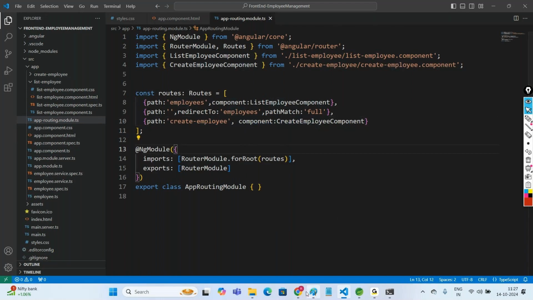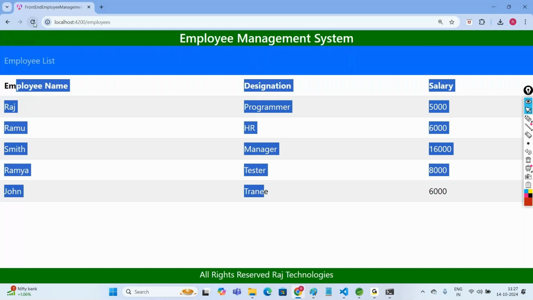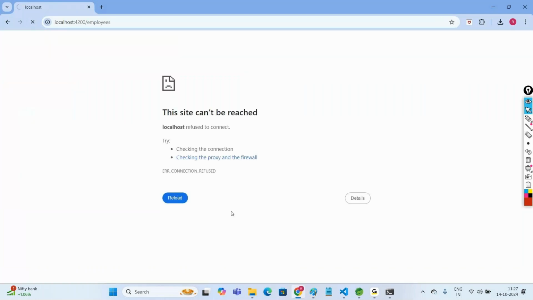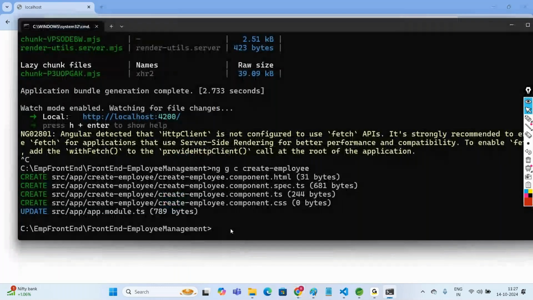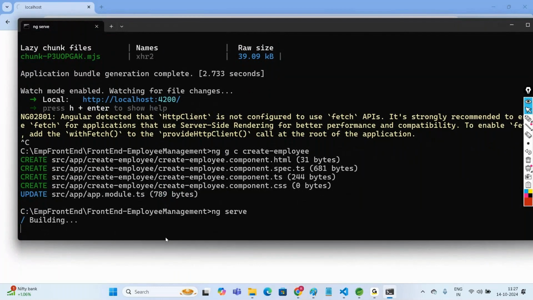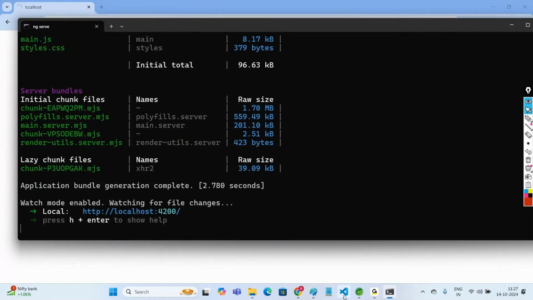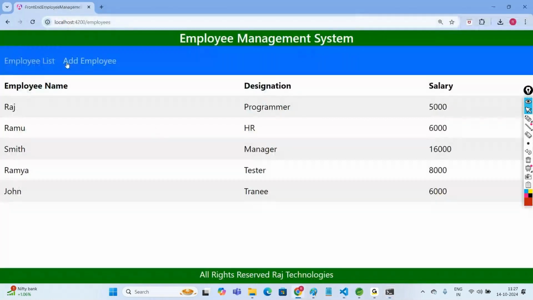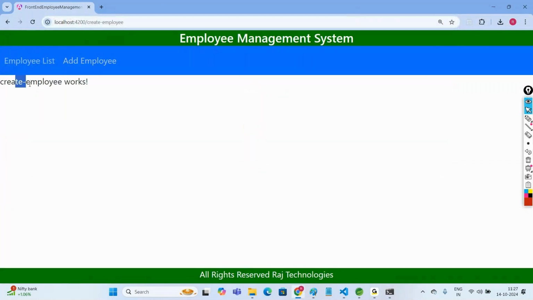Now let us come back here and reload your page. It has been terminated, so compile this ng serve. Once the building is successful, here you can see add employee. When you click on this add employee, see it's working. See, create employee works. So it's redirecting to create employee.